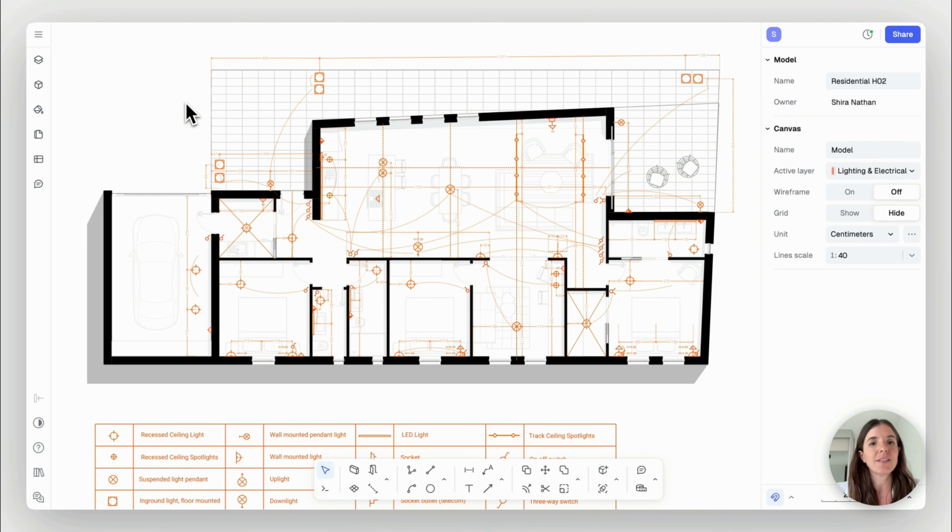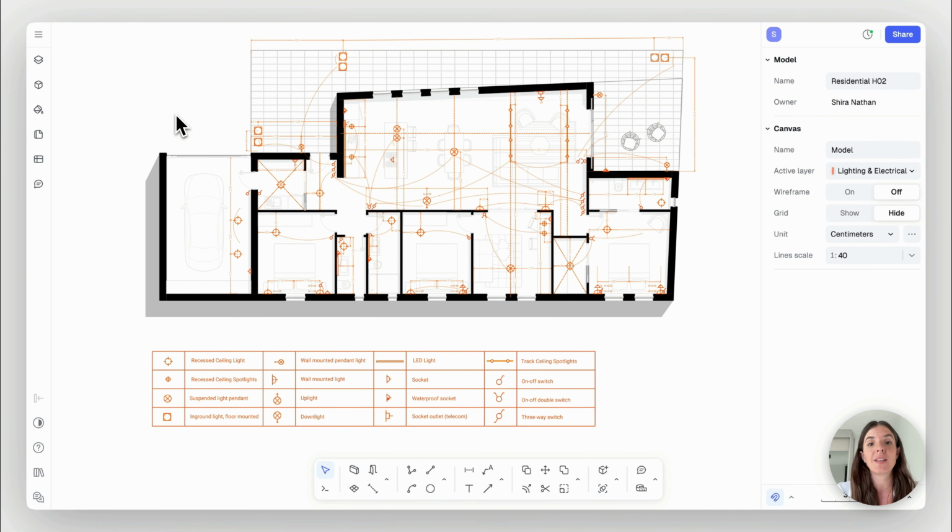We've added sockets, switches, lighting fixtures, dimensions, text and annotations. So we've conveyed a bunch of information here for anyone who needs it for installation on site. And before we finish up, I want to add another floor plan that indicates the actual fixtures that I'm selecting for this project and their locations.